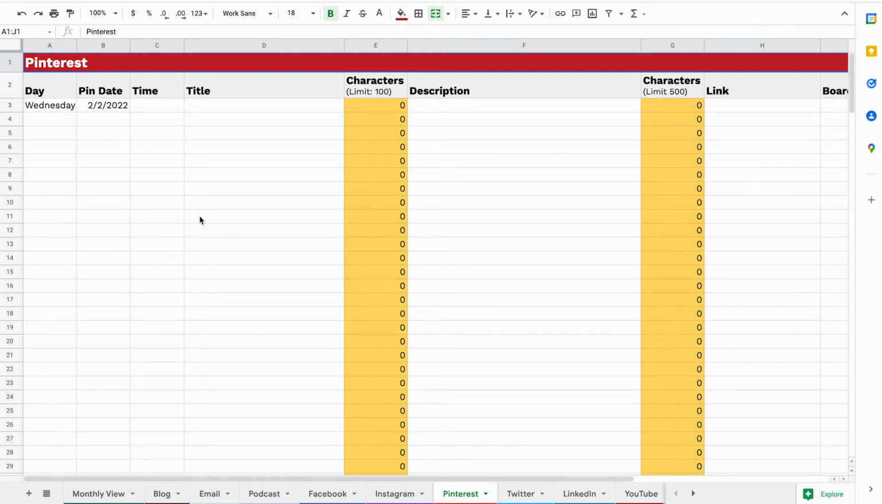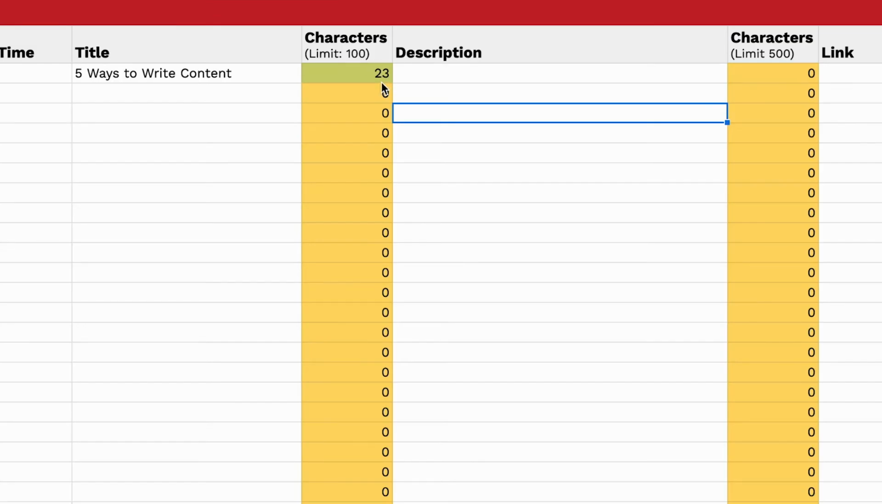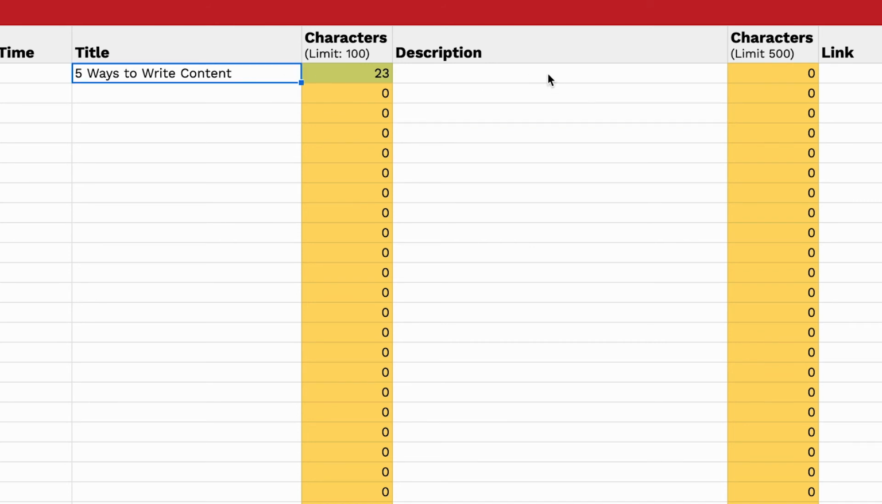Now, Pinterest is a little bit different because you do have character limits for your title and your description. So what I've done here is I have put a character counter, which tells you how many characters you have here in the title. So when we type in the title, the characters will appear there. So our limit is 100, 23 is turning green. It'll stay green until you go over that 100 limit, and then it turns red, just to give you a visual indication that, hey, you need to get rid of some content.